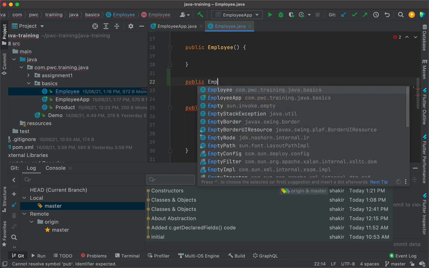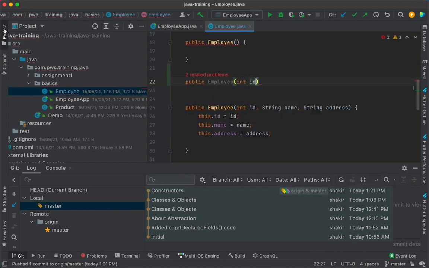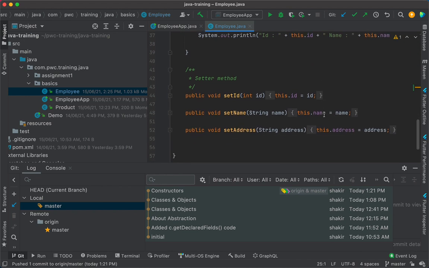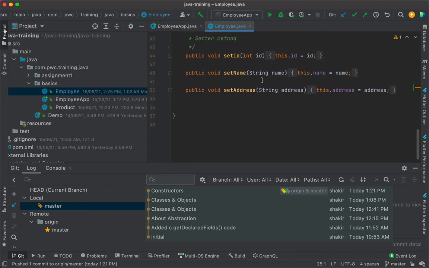Now I say public Employee, and I want to create an object simply with an ID. That's it. I'll say this.id is equal to id. That's okay, no problem. So the new object will be created if I use this constructor, with whatever value of ID I want to set at the time of creating the object. Otherwise, name and address will still be null, and I can use the setter methods to set the value of name and address.